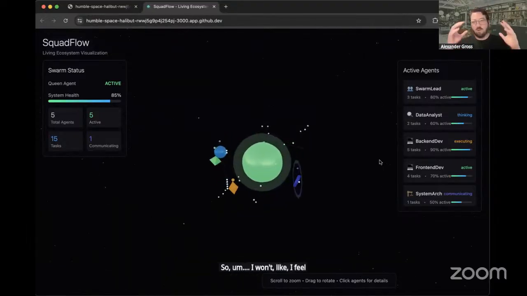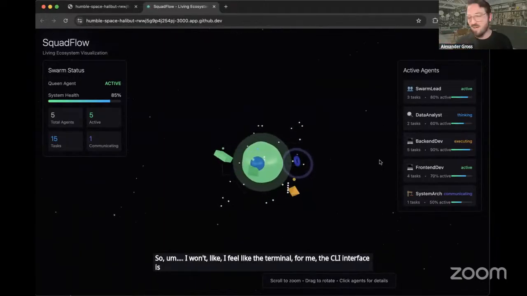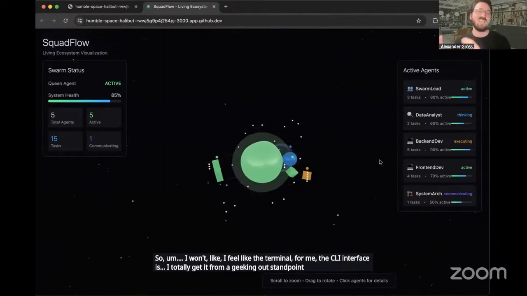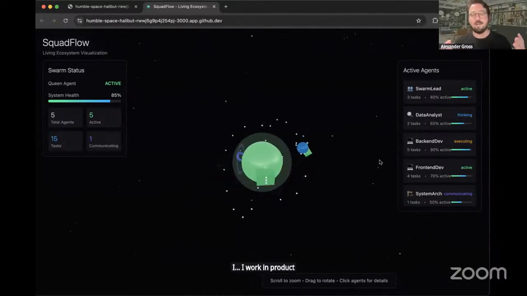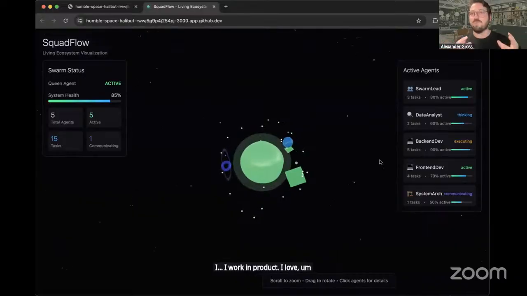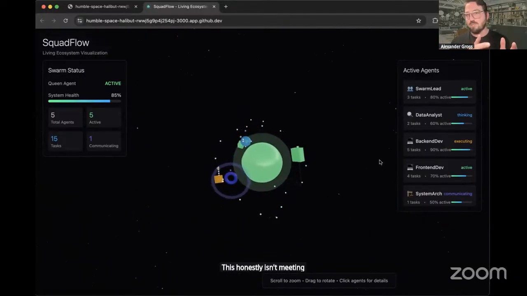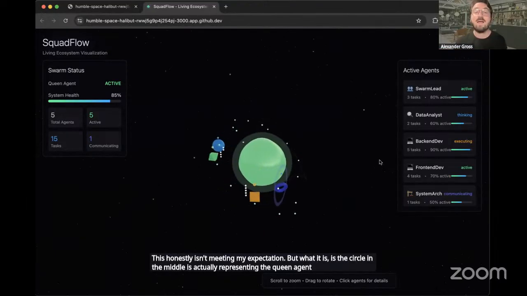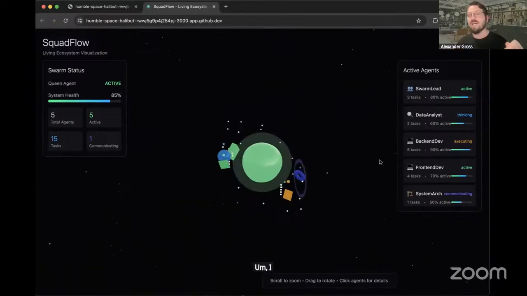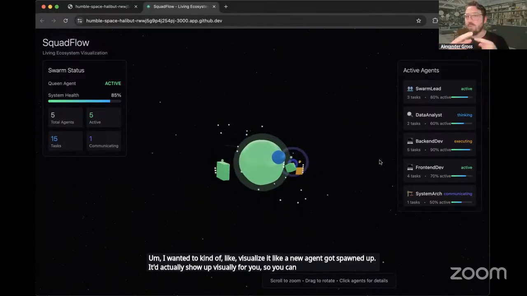I feel like the terminal, the CLI interface, I totally get it from a geeking out standpoint, and I appreciate it at times, but I work in product. I love simplifying complex things. This honestly isn't meeting my expectation, but the circle in the middle is representing the queen agent. I wanted to visualize it so that if a new agent got spawned, it'd show up visually for you, so you can see how they're interacting with each other.